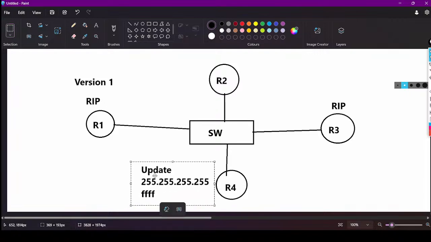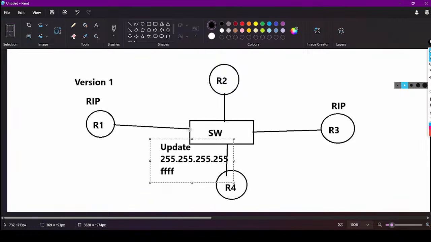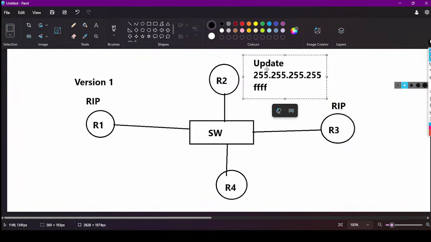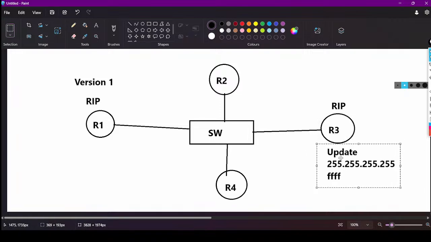Router 4 will decapsulate the frame at layer 2, at layer 3, and at layer 4 also it will check the information. After that, it will discard. After every 30 seconds, it will be discarding one update message. Router 2, same thing. Router 2 will also receive one update message every 30 seconds. It will decapsulate at the data link layer, at the network layer, and then at layer 4 it will drop the packet. But on router number 3, RIP is running. Router 3 is going to process the update message and learn some routes.